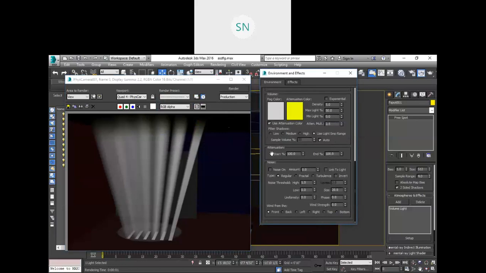Then next we have attenuation setting. It should start from 100% and also 100%. This is just about the yellow light setting on the top. But just use this multiplier, that's enough. Don't worry about the starting and ending and all.